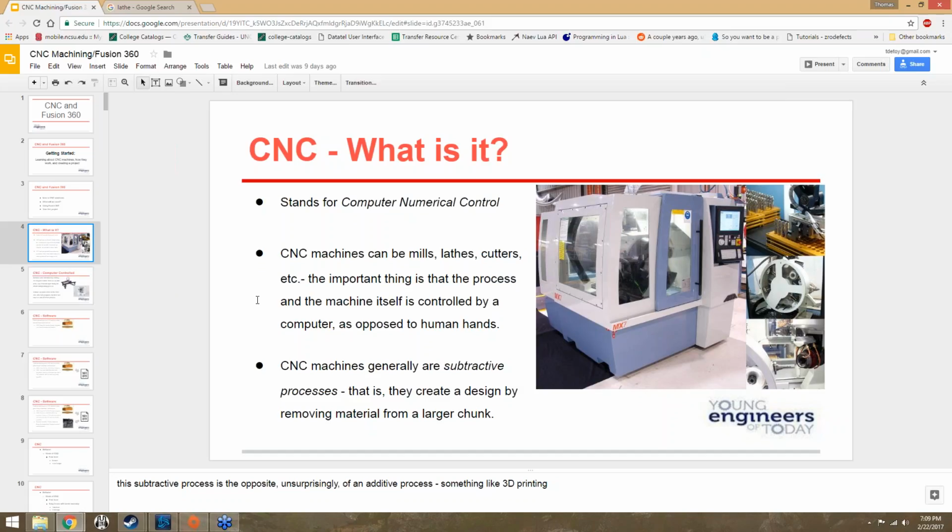There's something to be said for the human aspect of it, but things like computer-controlled cutters take the human error out of it. For the most part, obviously there are still some things that humans can do to screw up the process, but that is their main advantage. And on top of that, CNC machines are generally subtractive processes.